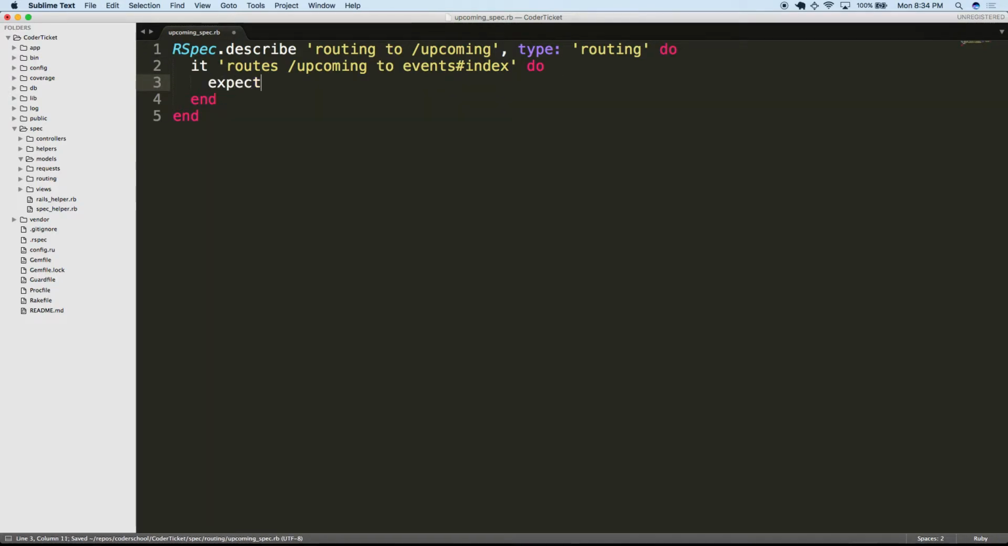And so what would that look like? Well, we'd expect that if we send a get request to upcoming, it routes us to some action. And this is how RSpec works; it's no longer assert equals. It's more, I expect something to do something, whether it's to equal something or to take me someplace or to compare things. In this case, we expect it to route us to a certain action. And the action is defined in the controller, and it has an action attached to it.